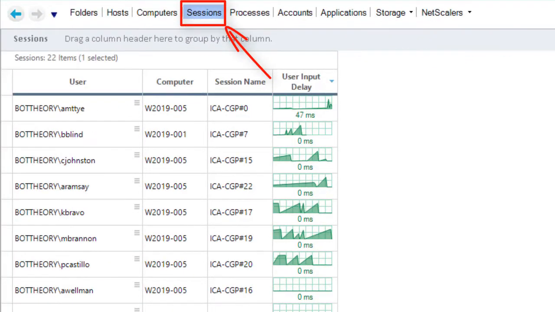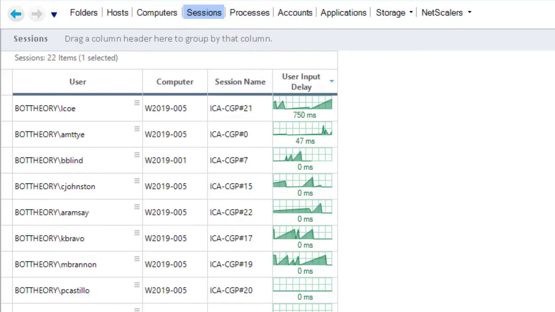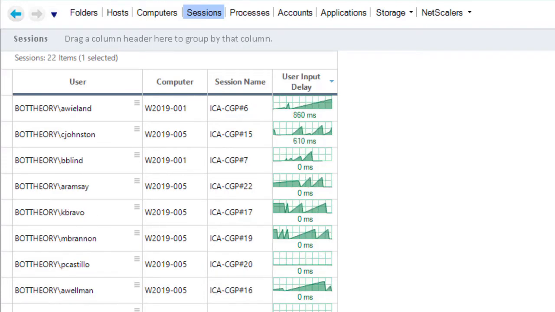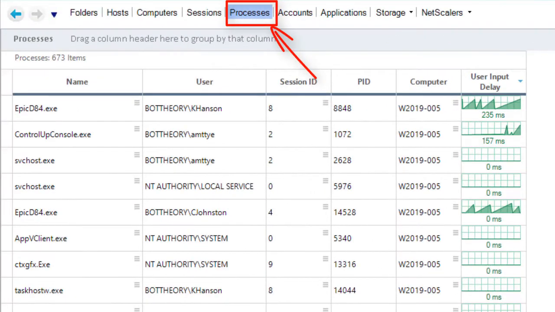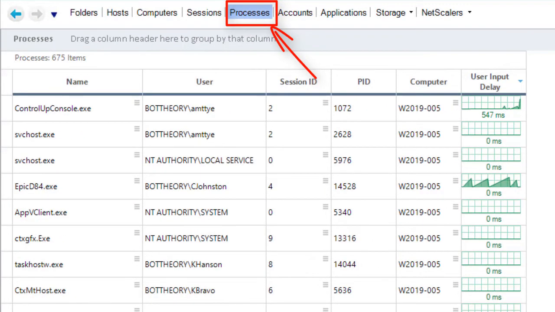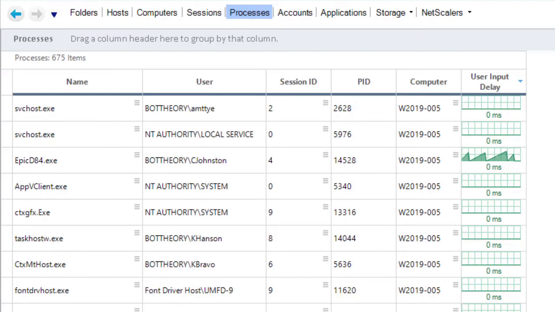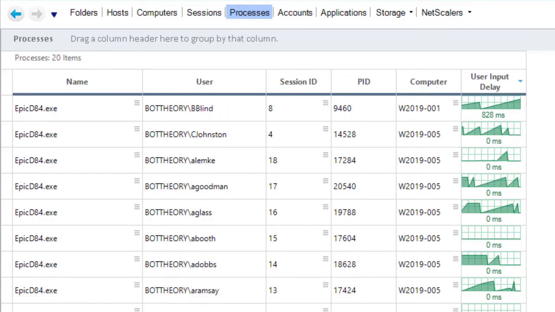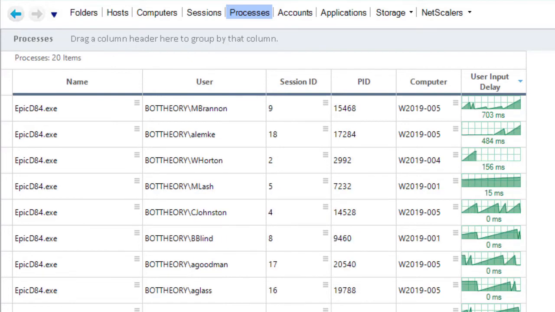In the sessions view, we can see which users are having the highest level of user experience degradation. If a user were to encounter consistently high values, it would be worth talking to the user to see their workflow and profiling it for further optimization opportunities. Lastly, in the process view, we can see the individual processes themselves and their delay. If session sharing were enabled, we could see if the user session was slow overall or just an individual process within that session.